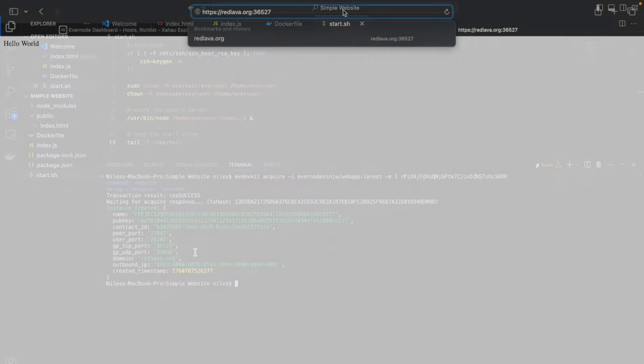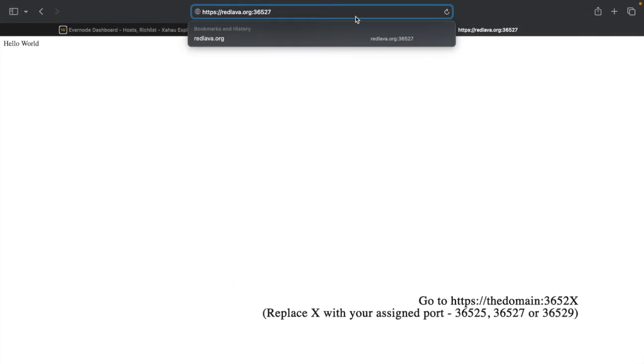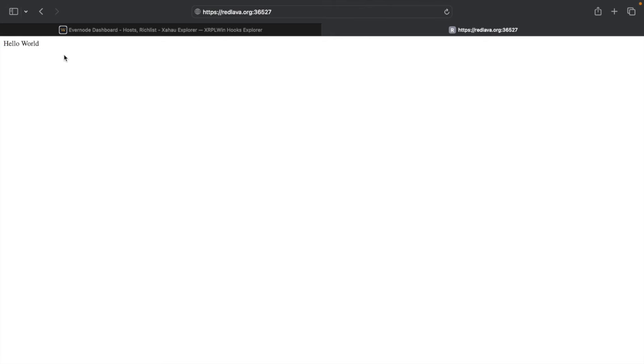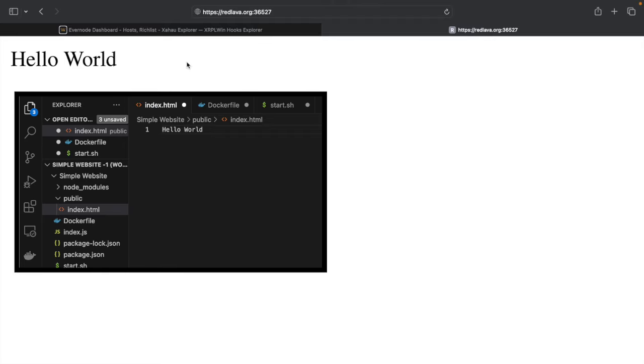Then open your web browser, go to https:// the domain of the host, :3652x, where x is the number of your assigned port. For example, 36525, 36527, or 36529, depending on what port you get delegated. You can also use your own domain and hide the port in the web address, but that's for another video. And congratulations, your web app is now deployed to Evernode, viewable here.